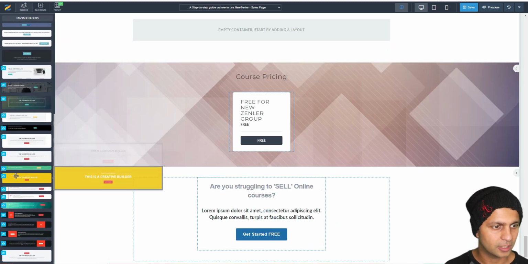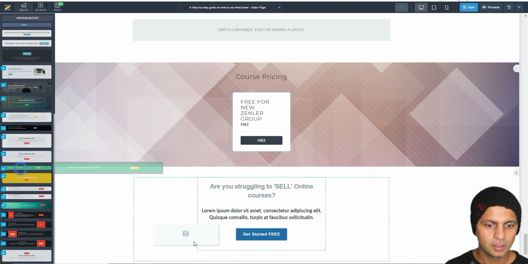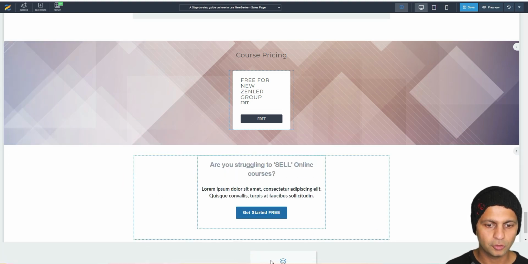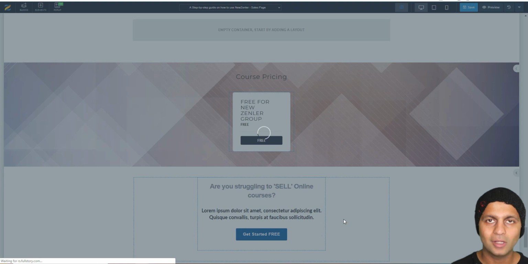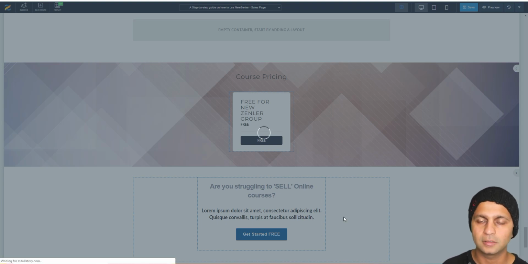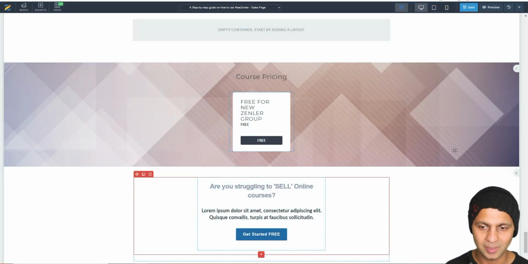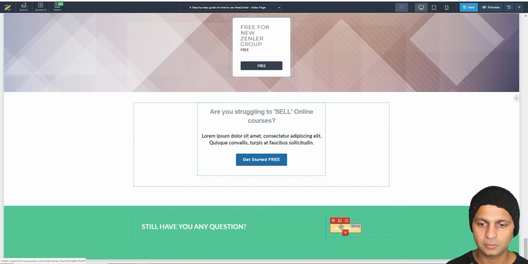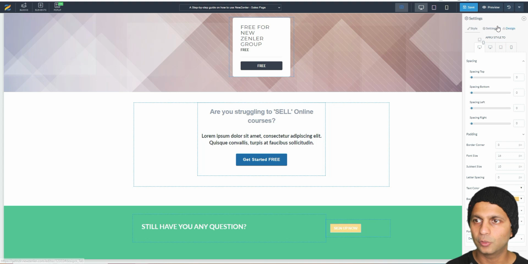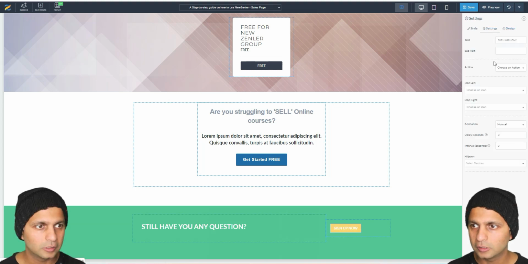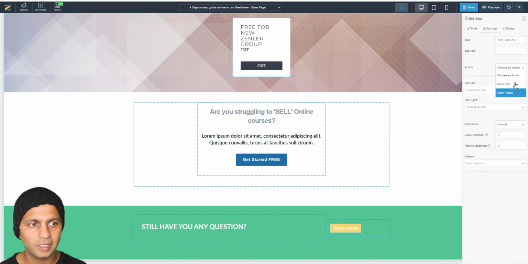Let's add another call to action. Maybe I want to add this one right here. Hey, you still have questions before you buy? Go ahead and contact us. And on that button, I'm going to put an action that can basically invoke a Facebook Messenger. So if I go to this button, I can hit the settings. I can decide what this button needs to do. So I can say on click, go to a link, or on click, open a pop-up.